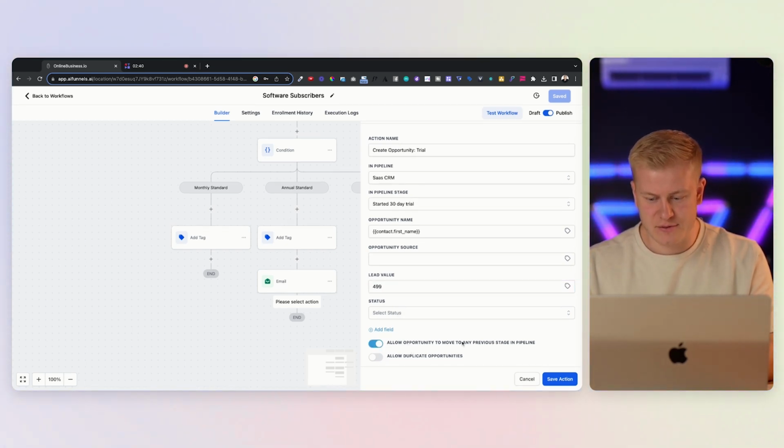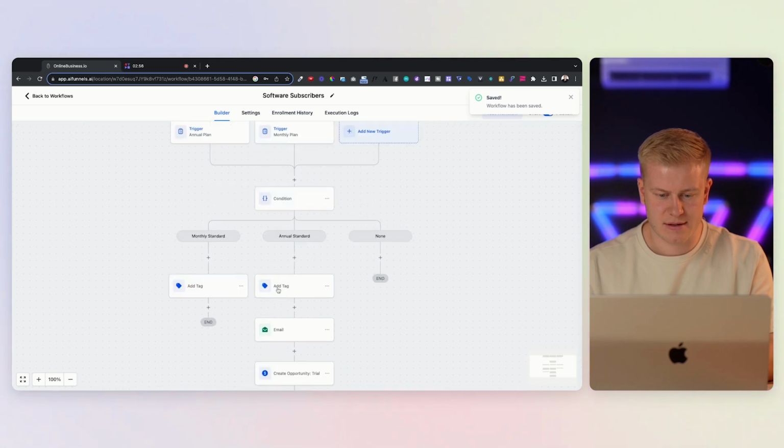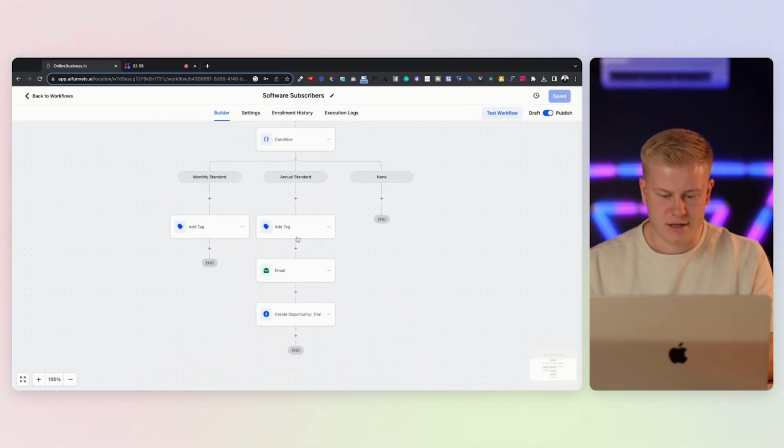Allow opportunity to move to any previous stage in pipeline. Allow duplicate opportunities? No, but yes, this one. So save action and then save it as well, and it's already published. So now if someone signs up, they're going to end up here, depending on where they sign up. So you can do the same here for the email. I think they even have a copy.